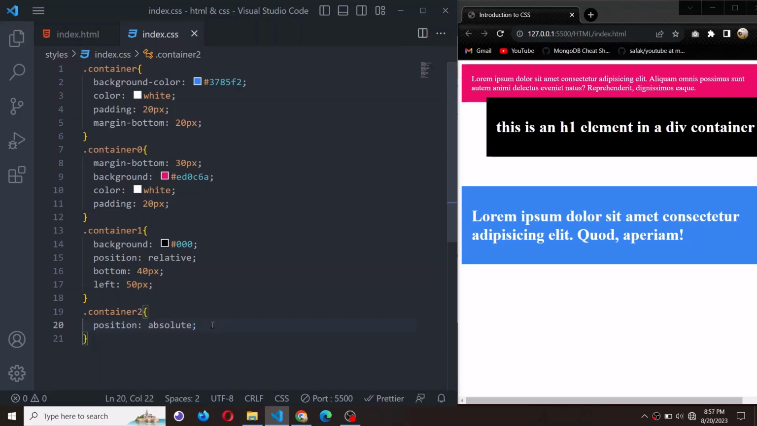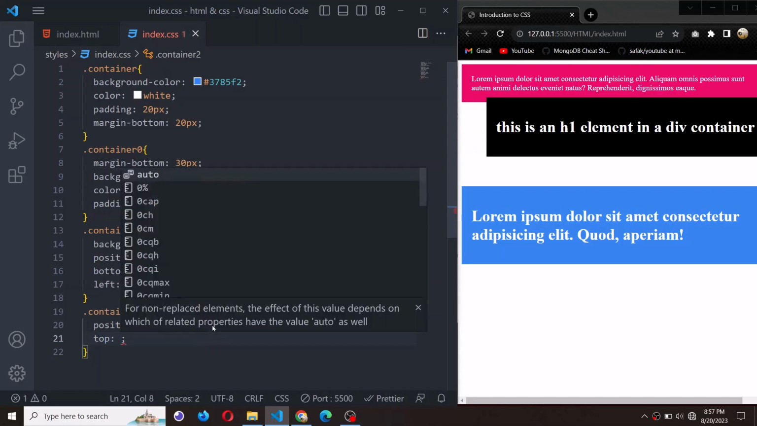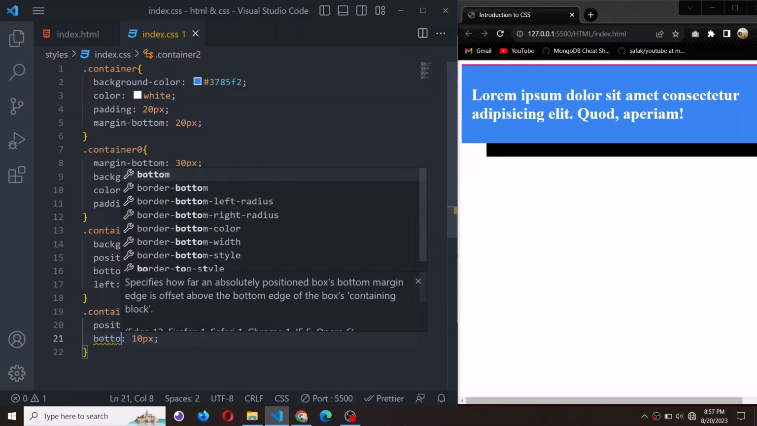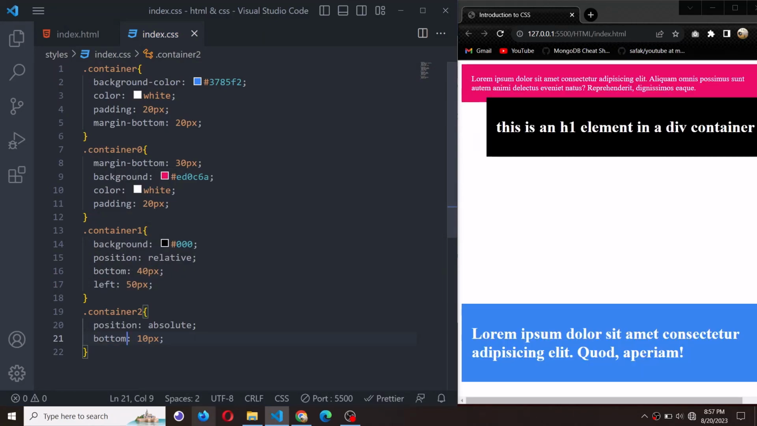So let me show you what I mean by this. If I set the top attribute to, let's say, 10 pixels, you see that it will move from where it was to the top, and the distance from the very top of the web page to the container 2 element is just 10 pixels. If I set the bottom, it will move to the very bottom of the web page, because the absolute property doesn't maintain the flow of elements, it only takes it from the viewport. Is that okay? That's just by the way.